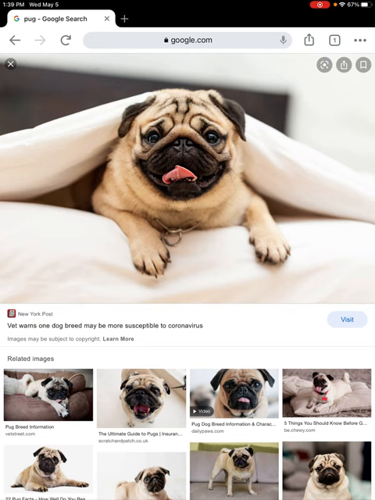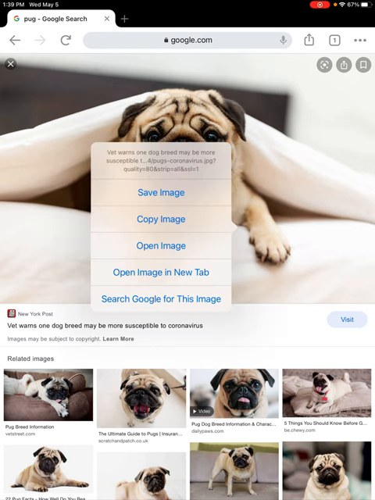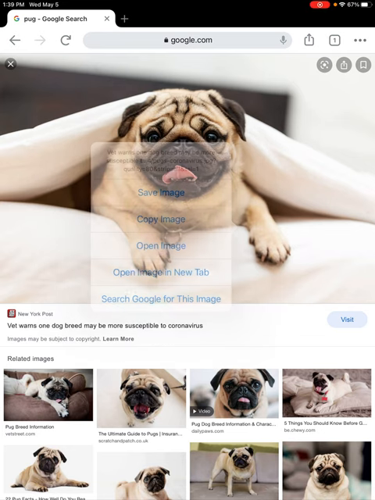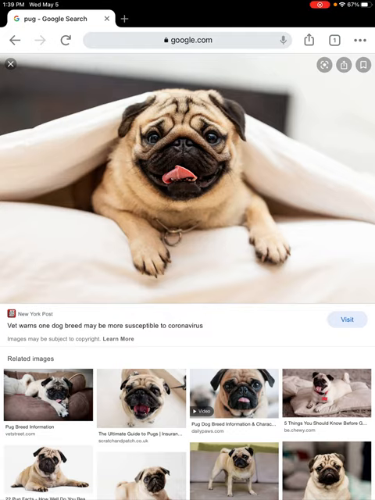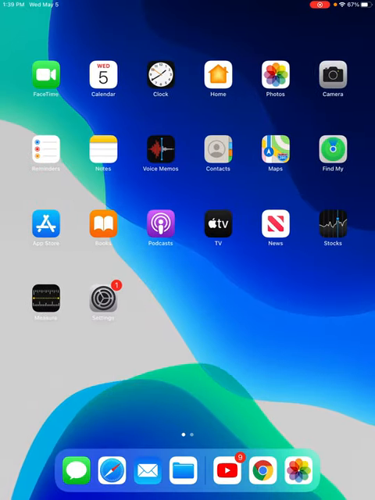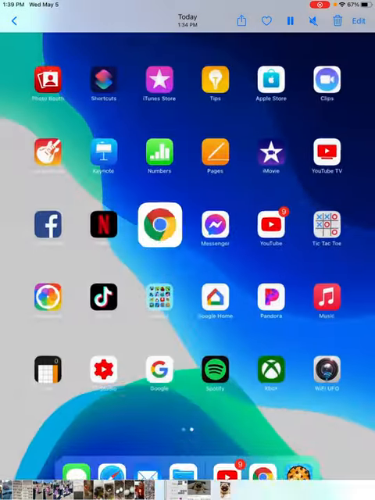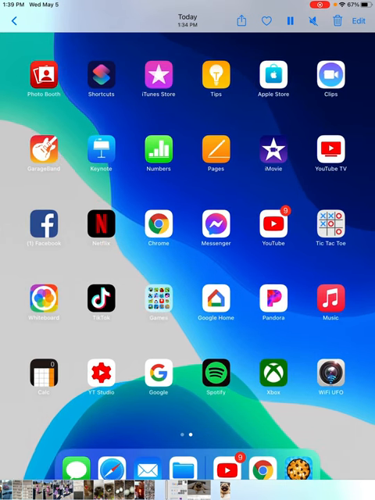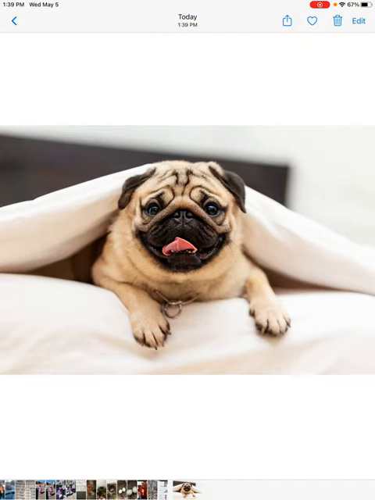And then now what you want to do, the most important part, is put your thumb on the screen. And then this should pop up. And then hit save image. After you've saved the image, go down, back to your photos. And then after you are done with your photos, it should be right there. That's how easy it is.